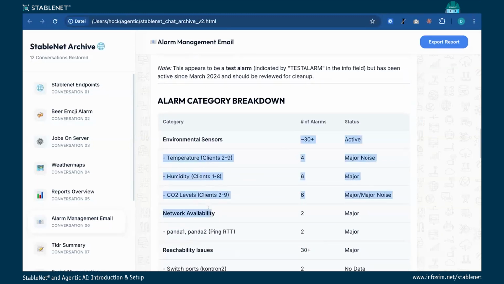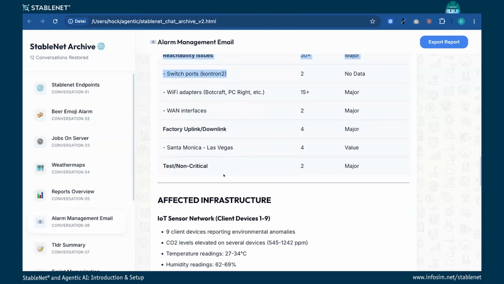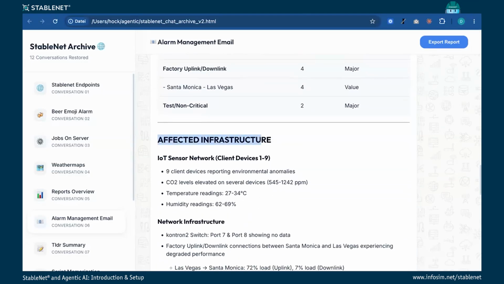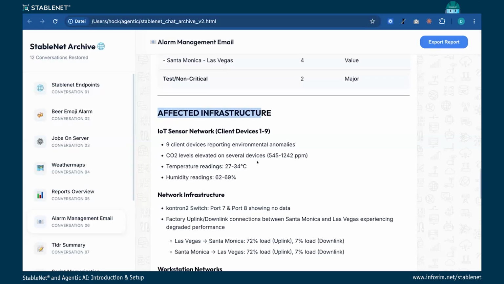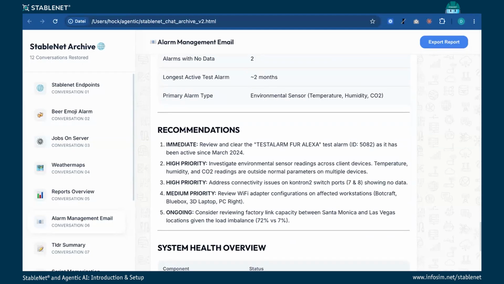This is not based on existing tags in StableNet, but is an additional interpretation that the AI has been doing based on what it found on the server, categorizing this. Talking about affected infrastructure as well and the linked devices. And finally, coming up with recommendations, what should be done. For instance, immediately review and clear the test alarm for Alexa, as it has been active since March 2024.